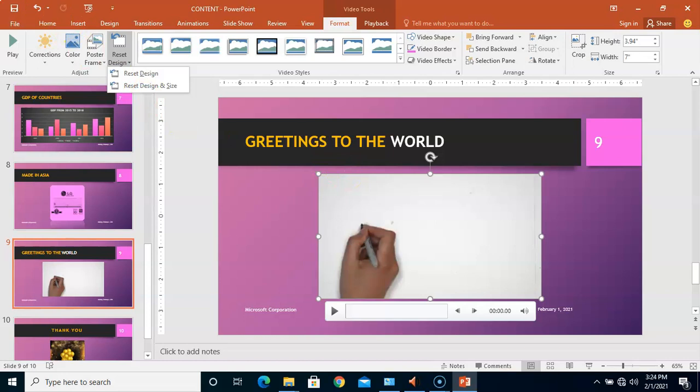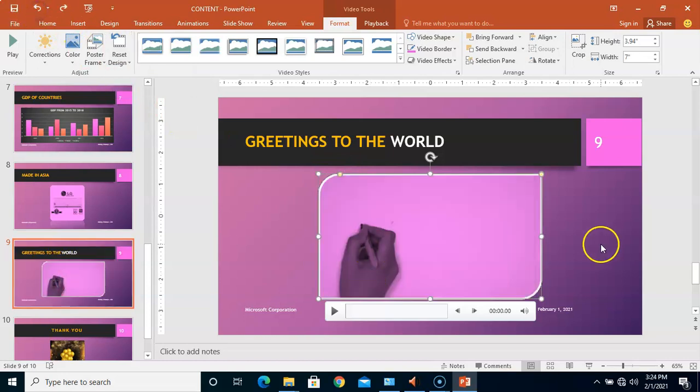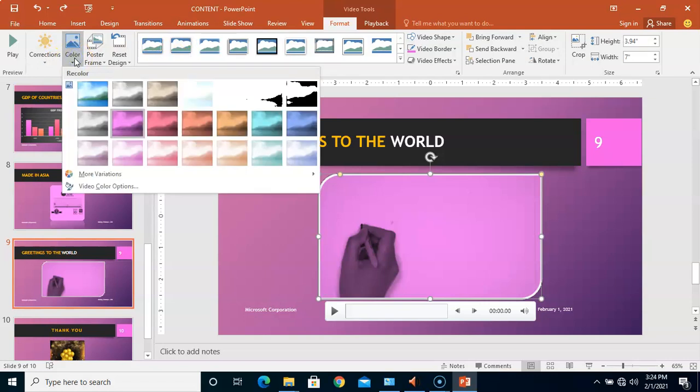So I'm going to undo because I want that thing back. I think I still like this, the only thing I can do is that I can change the color back.